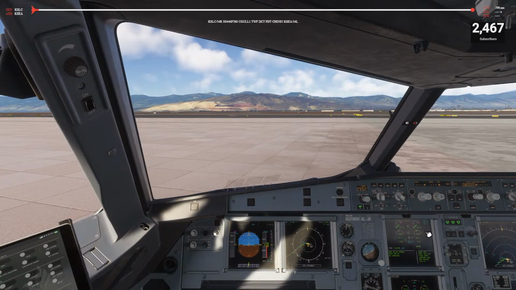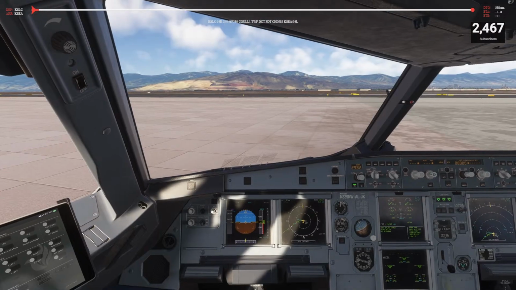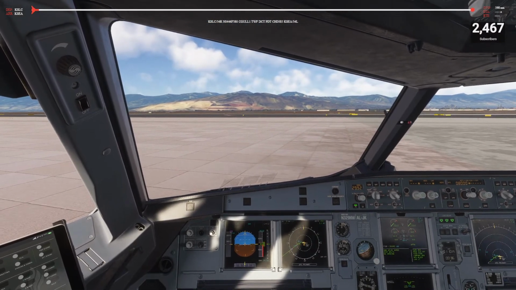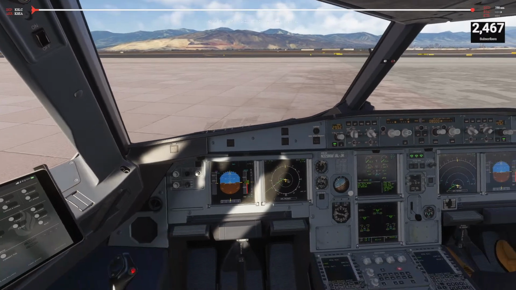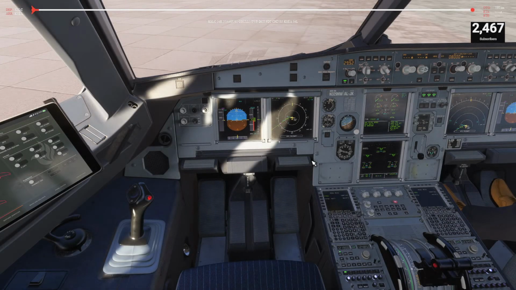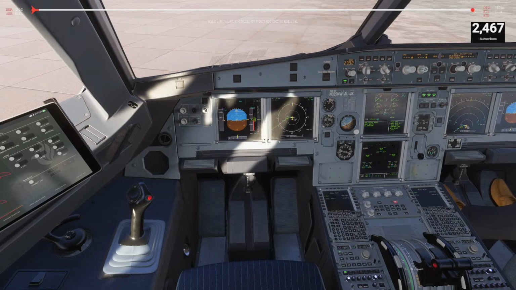Okay, looks like both are available. We got good engine starts. Alright, let's check everything here real quick. Brakes. No brakes. That's nice. No stick, no brakes. Okay, there we got those. Brakes are a little bit... Stick is not working.